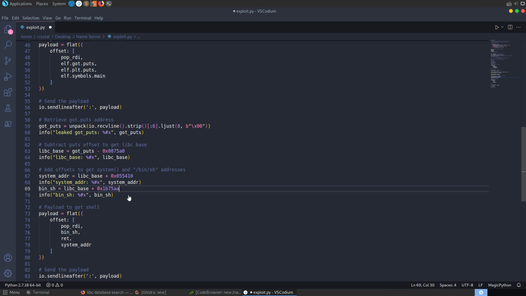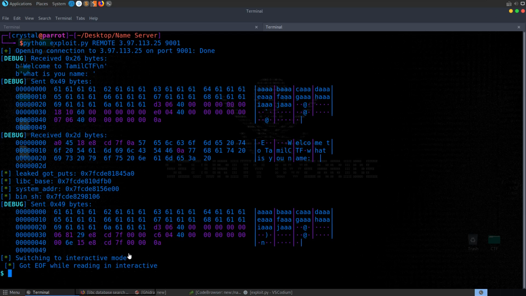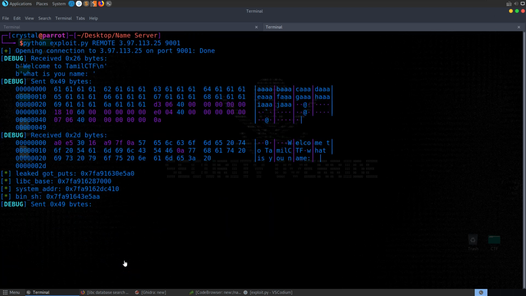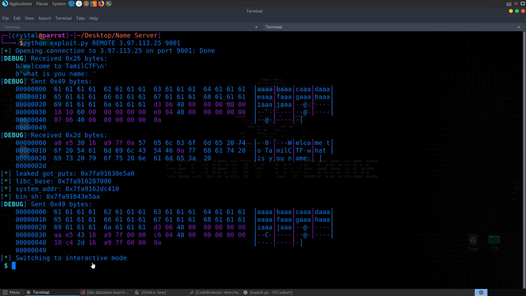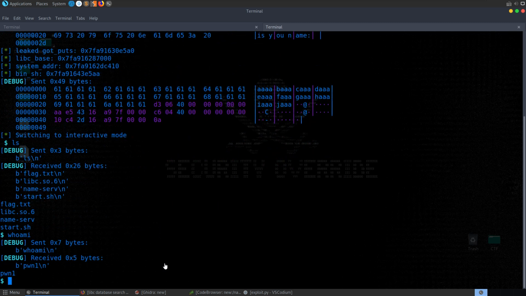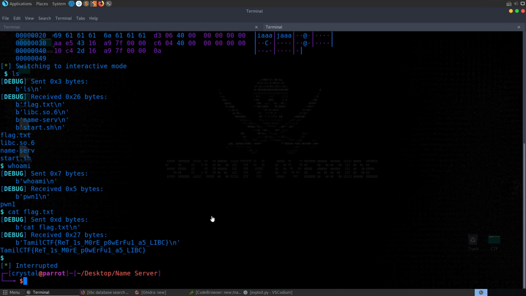So let's go and update that as well. And that's all of our addresses updated. So we basically just need to test this out and see, does it work against the remote server? And if we run that, you'll see we got no end of file, which is a good sign. If we do ls, we can see we've got the flag, we can run whoami, and then we can also cat out our flag.txt. And that's the challenge solved, but let's see what else we can do with PwnTools.